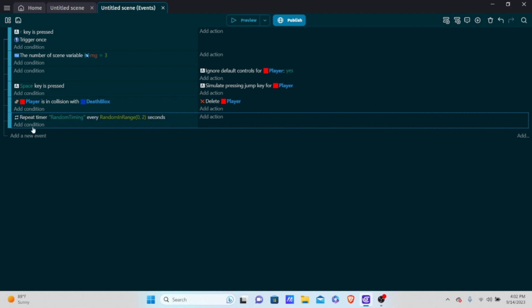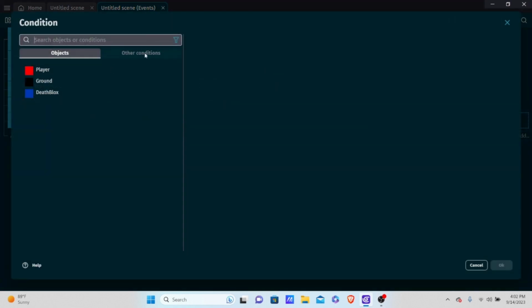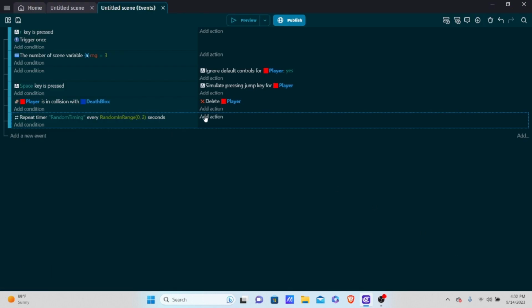And now I want to trigger once. Well, not trigger once. I don't think it does have to trigger once. You have to really be careful with this trigger once. Now, it is repeating a random amount of time. It could be every 1 second. It could be random every 2 seconds. It could be every 3 seconds. It could be any of those timings.